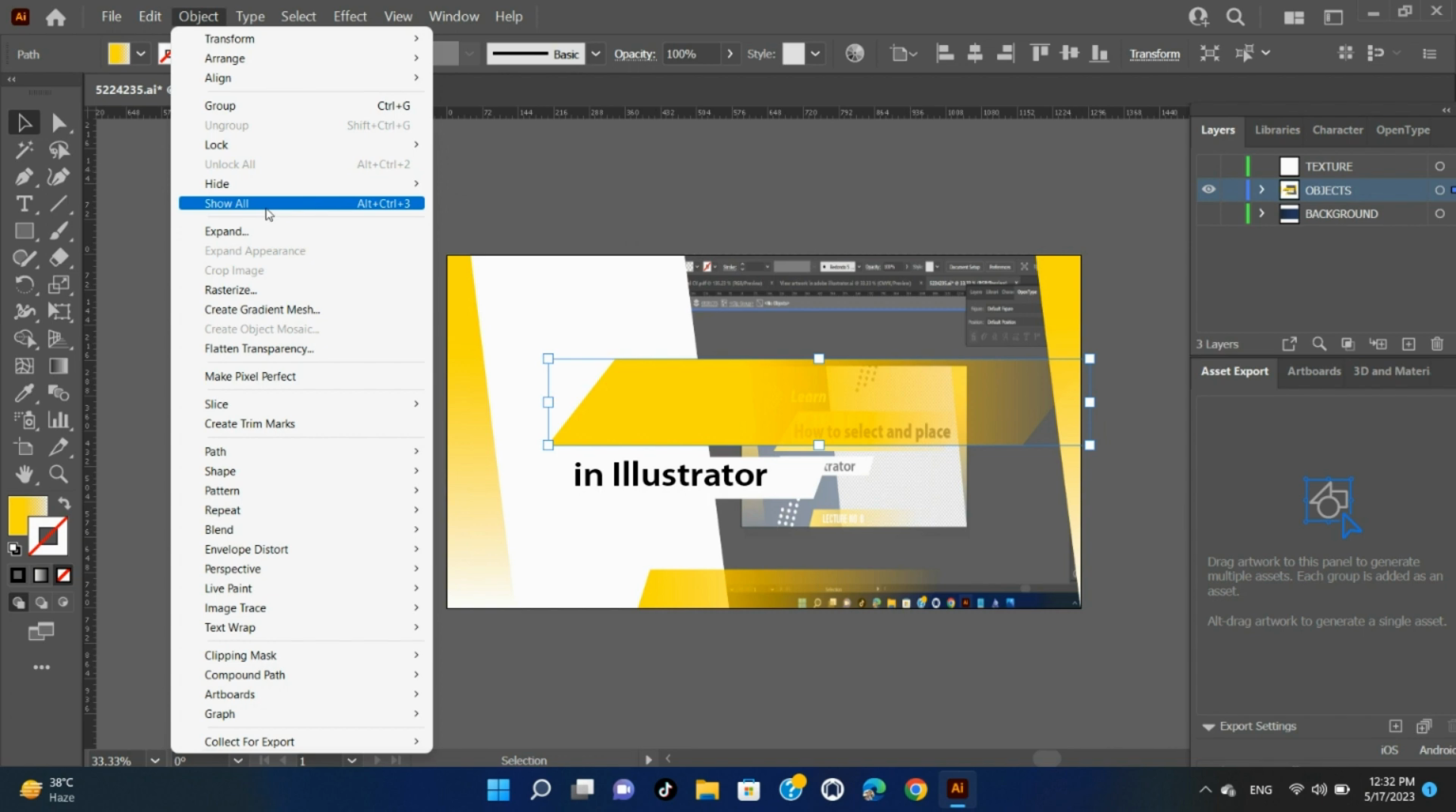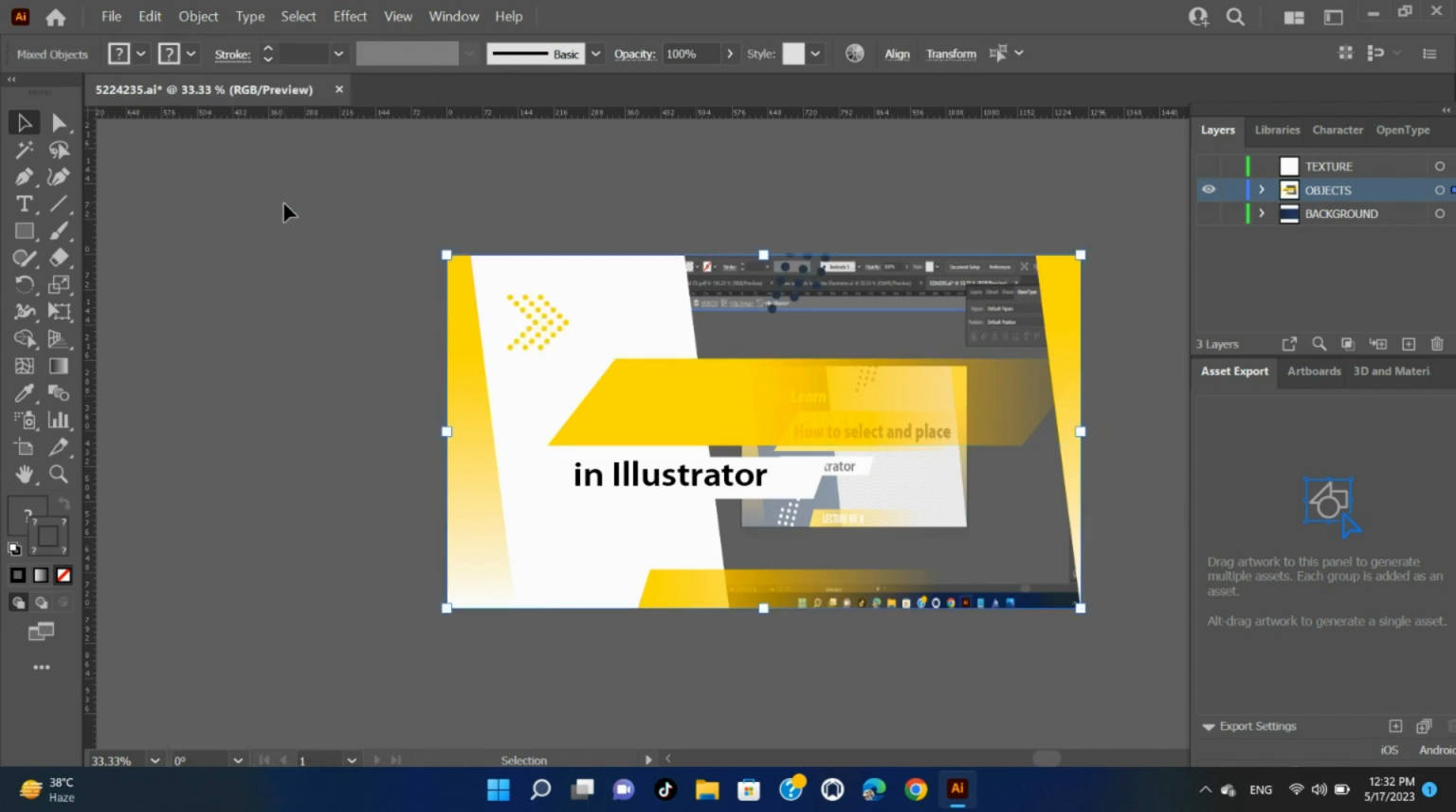All previously hidden objects are shown. Any previously selected objects are selected. To show all layers and sublayers, select Show All Layers from the Layers panel menu. Hidden objects aren't displayed by this command, only hidden layers.